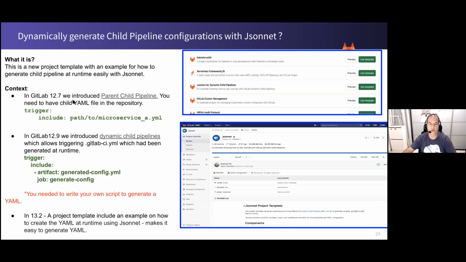In 12.7, we released the parent-child pipeline, which is again a way for a pipeline to invoke another pipeline, but the parent-child pipeline is more to invoke a pipeline in your project, not cross-project. For that, you needed to trigger with a bridge job, and you need to include a path. In your repository, you have subfolders, and for each child pipeline you need another YAML file. So in advance, you create those subfolders and YAML files.